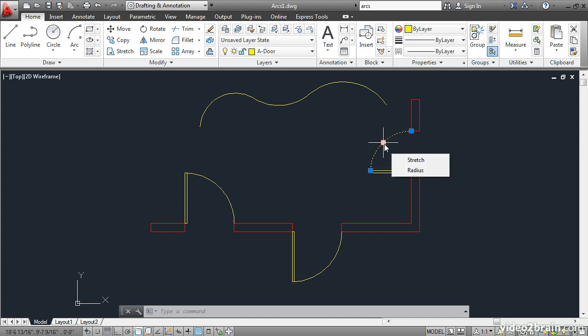I'll hover the cursor over this grip and I see a little menu that appears. This is called a multifunctional grip. It says stretch or radius. I'll choose stretch, and you can see what I can do here with this grip. I can stretch its point, and the start and end points stay where they are. But the center moves, because remember, arcs are always portions of circles. So if you change the curvature, it makes sense that the center point would move.